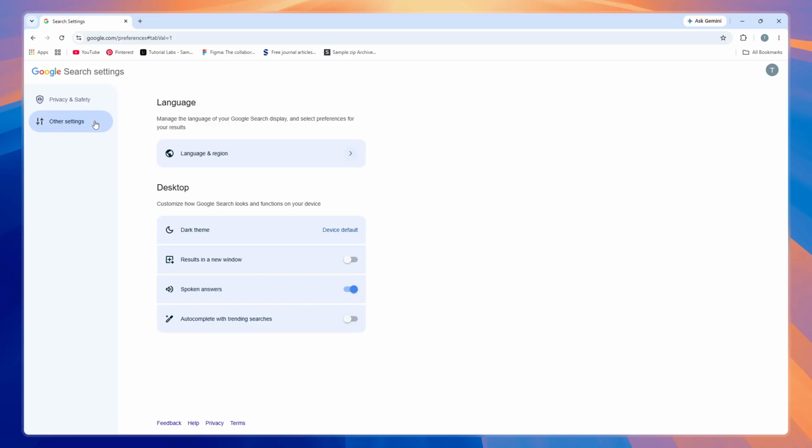After clicking Other Settings, you'll see a new list of options appear. From this list, locate and click on Language and Region. This is the hub where all language-related settings are managed, including the language that Google uses for voice recognition and search results. It's important to access this specific section because it controls how Google interprets your voice commands and displays information.